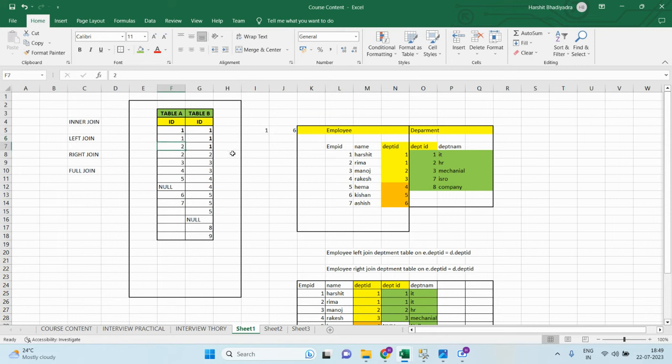Then for two, these two will be joined with these two. Now these two will be joined with these two. So two records will be there. One, two. Now for three, again two records. These three will be joined with these three. So for three, two records will be displayed. Then for four again, two records will be displayed. One, right? So four, then for five, three records will be displayed.